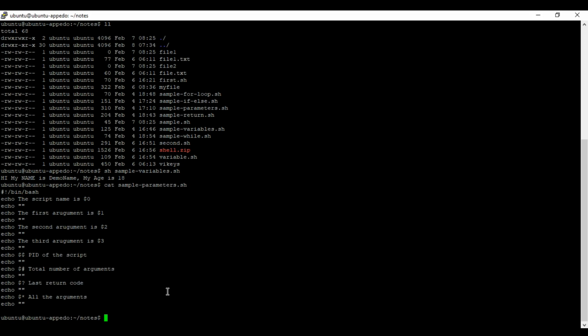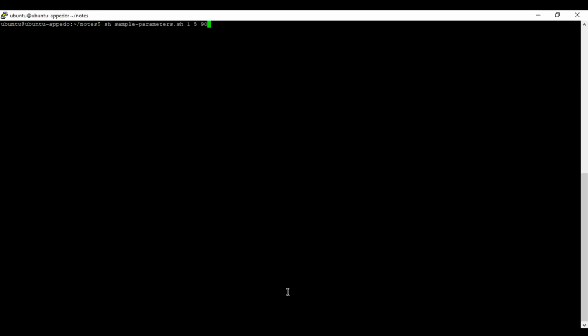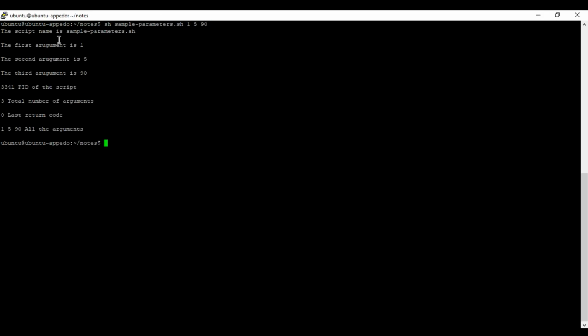So while executing the script, I'm passing the 3 parameters, that I'm going to show you now. Here I'm passing the three parameters 1, 5, and 90. So the output will become like this.